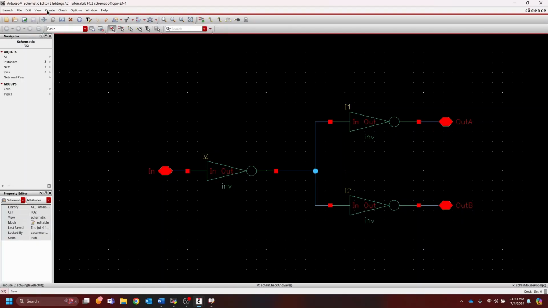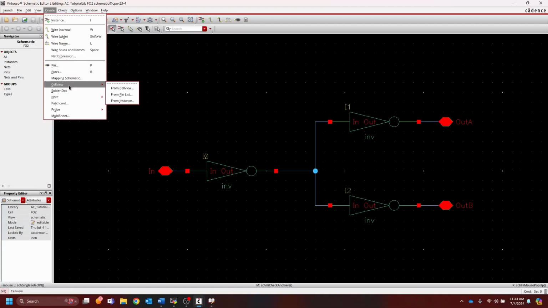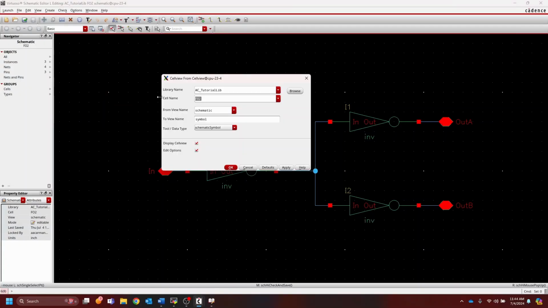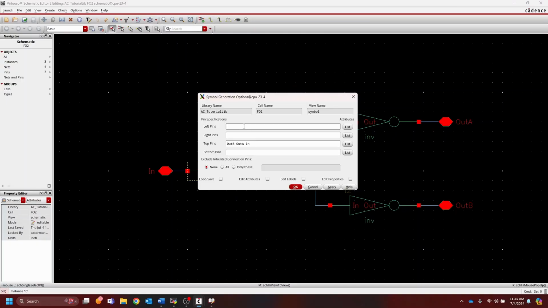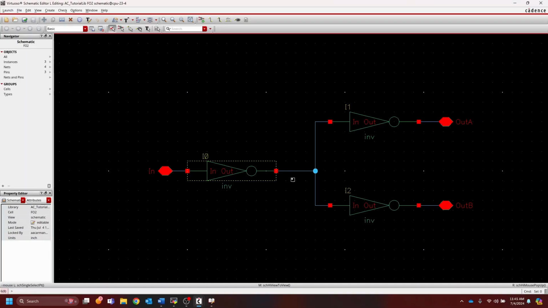And now we can do the same thing we did before, create cell view from cell view. We're going to create an FO2 symbol here, making sure it's from a schematic to a symbol. On the left-hand side, we're going to have in. On the right-hand side, we'll have out A and out B. And then we can just delete everything here. Press OK. And now a new symbol window should pop up with the same kind of default square that we can modify in order to make our fanout 2 symbol.